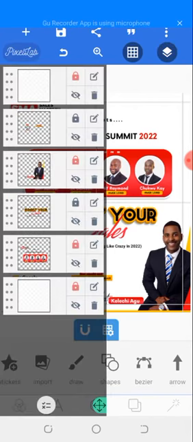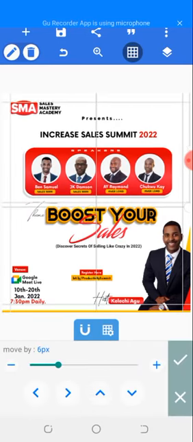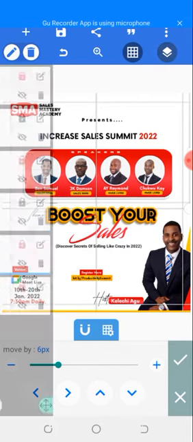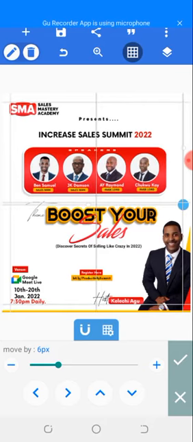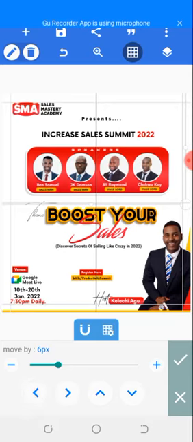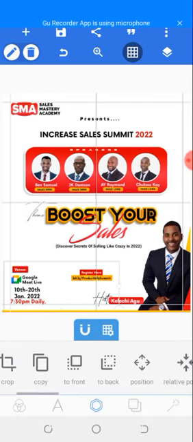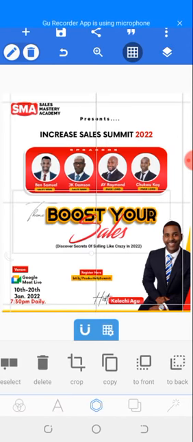Then this very one, the first one you brought in, let's move it up a little so that it will not be touching. Sorry, not really move. We're going to be reducing the size, because I don't want it to touch the man's head. I want to give space. This particular one says boost your sales. I want to space it from the man's head.